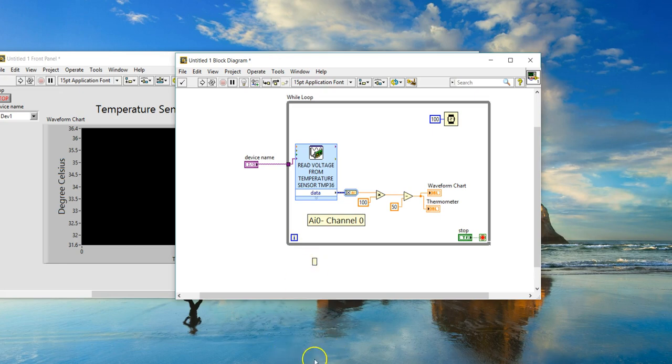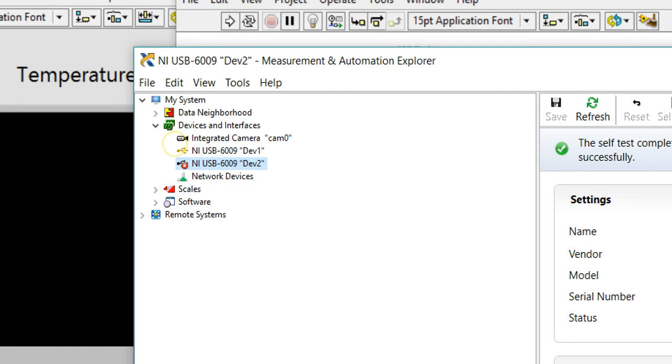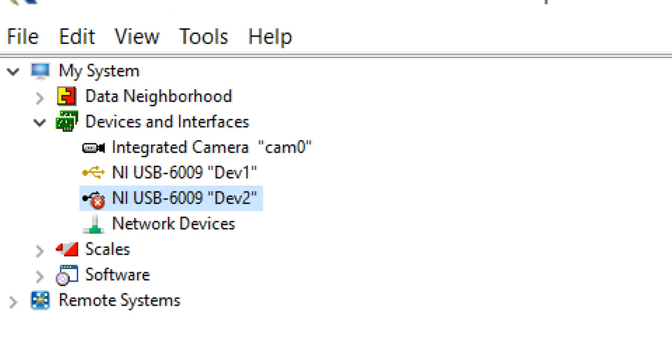on the NI-MAX. Now this is my NI-MAX, as you can see. Currently I only have the USB 6009 device 1. This device 1, as you know, is the simulated DAQ which I have created earlier, and I have also shown you how to do that in my earlier video.